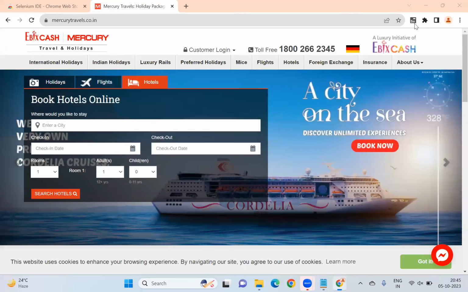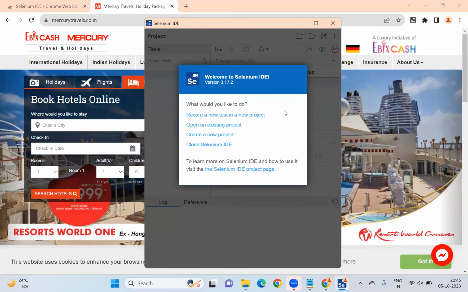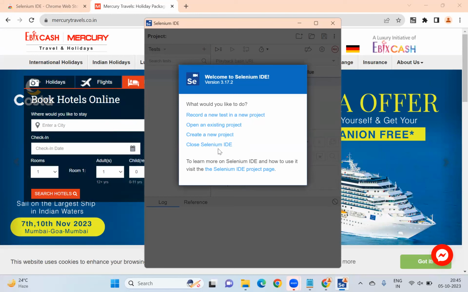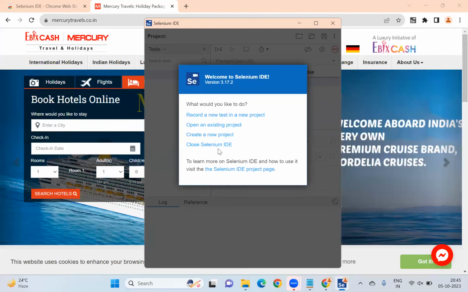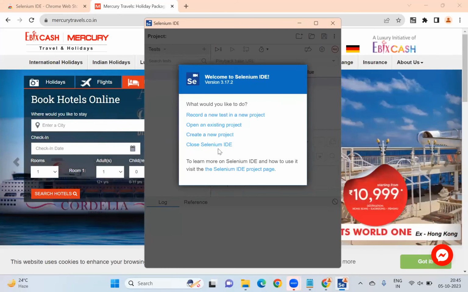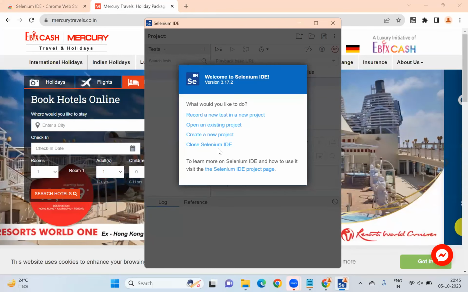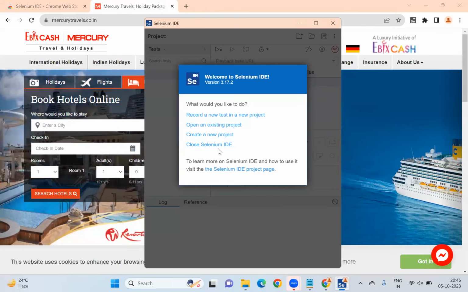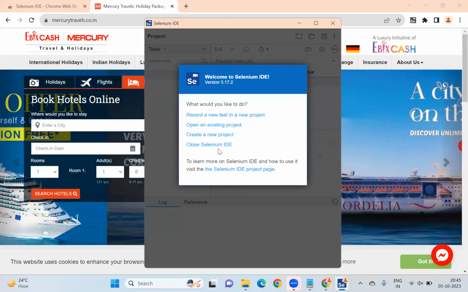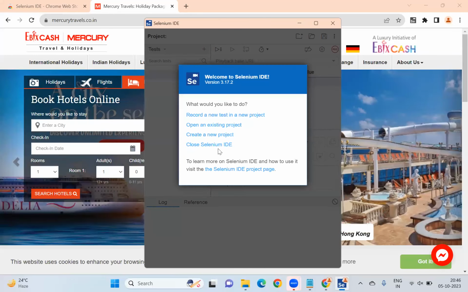Open the browser and on the right side of the browser, click Selenium IDE to open. Whenever it opens, we can find 4 headings here. One is record a new test in a new project. Second one is open an existing project. Third one is create a new project. Fourth one is close Selenium IDE.